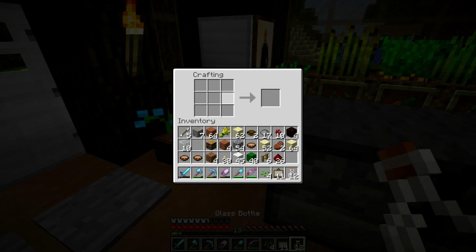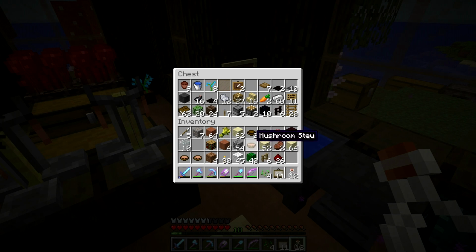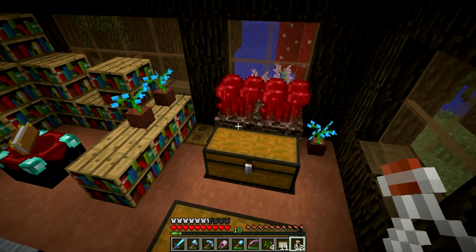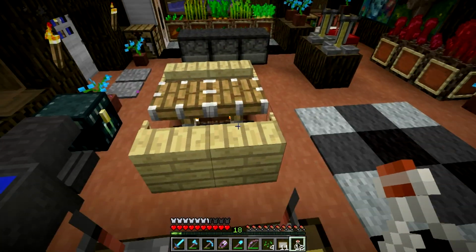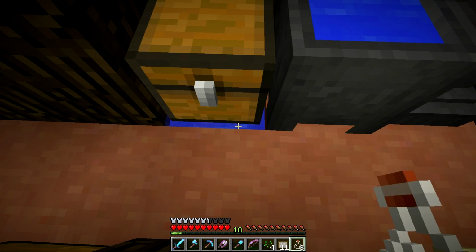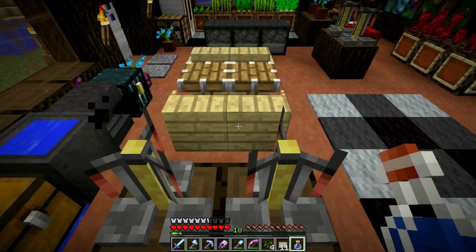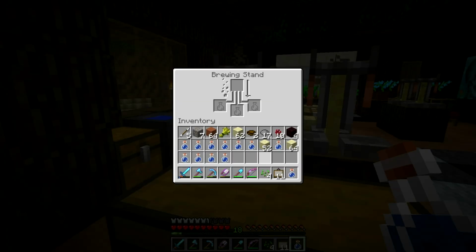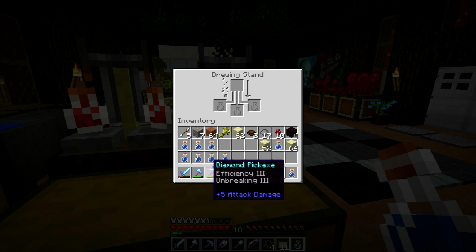So let's do this. Now, I'm already running out of chest space yet again. So let's just use this one. Let's just add all this stuff into here. There we go. So let's see if we can access this water. Perfect. We can. So let's load these things up. Oops. There we go.